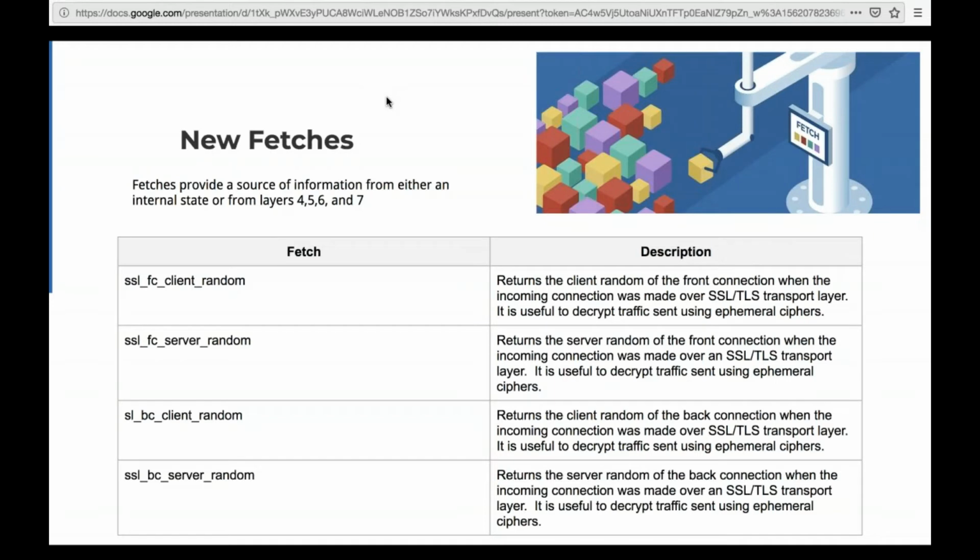Fetches provide a source of information from either an internal state or from layers 4, 5, 6, and 7. Here are several new fetches that have been released in HAProxy 2.0, which allow returning client random data and server random data from either a frontend or a backend when a connection is made over SSL or TLS. These can be useful to decrypt traffic sent using ephemeral ciphers.